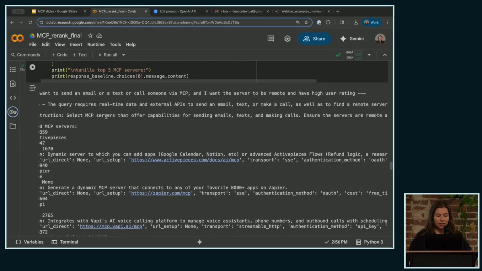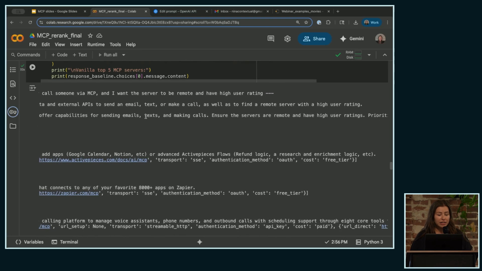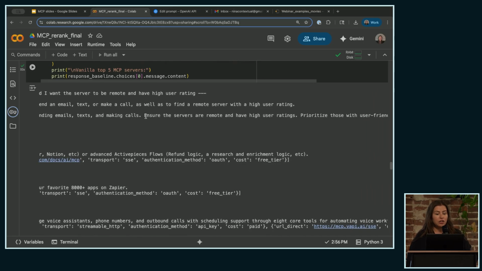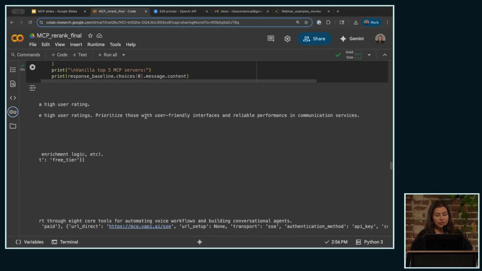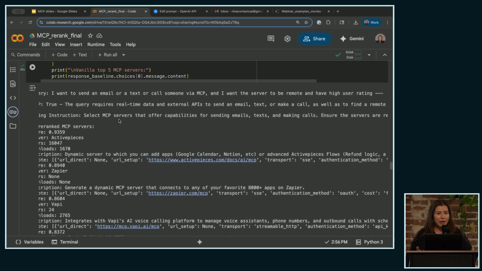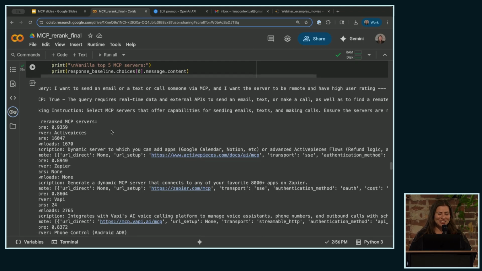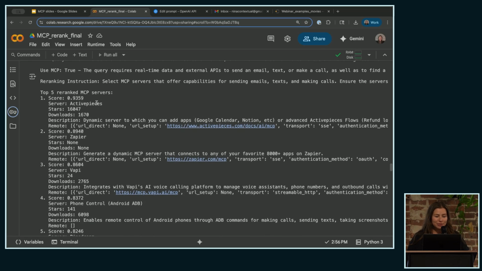It rewrites the re-ranking instructions: Select MCP servers that offer capabilities for sending emails, texts, and making calls. Ensure the servers are remote and have high user ratings. Prioritize those with user-friendly interfaces and reliable performance and communication services, which was a better written instruction than the initial prompt I had. And so the top-ranked MCP server was Active Pieces.